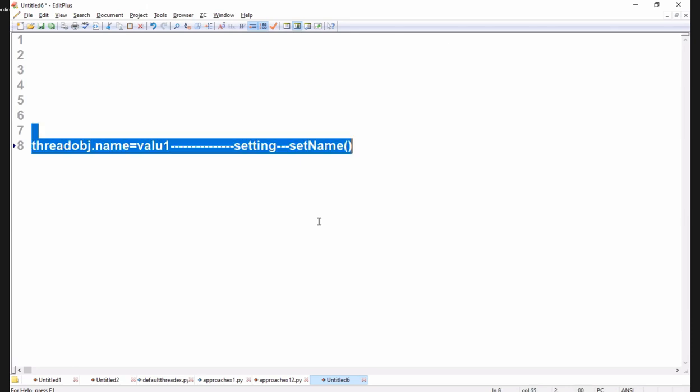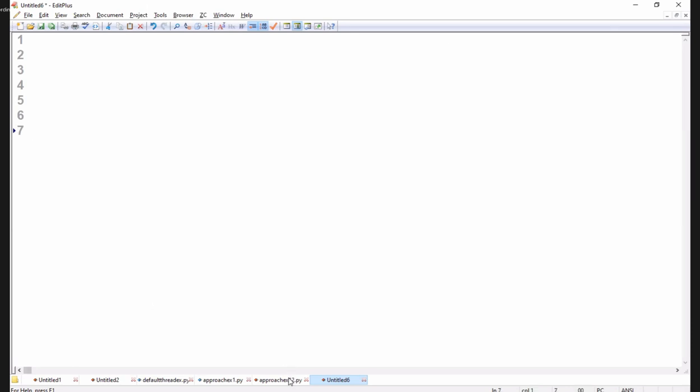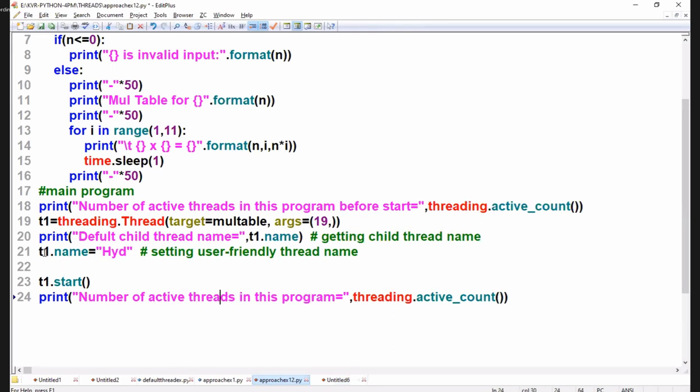So be careful. They are using a very professional mechanism. T1.name is nothing but acting like a set. T1.name is like getting the thread name. This is a simple kind of mechanism I am using. And start, I set.